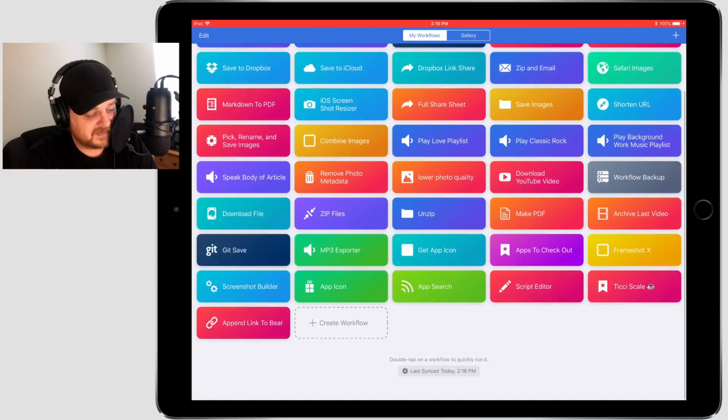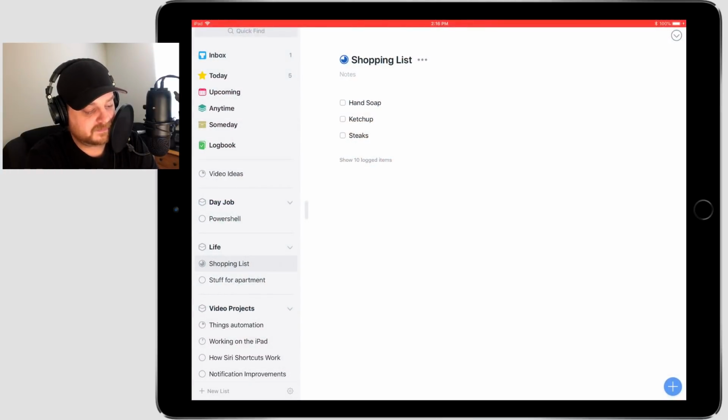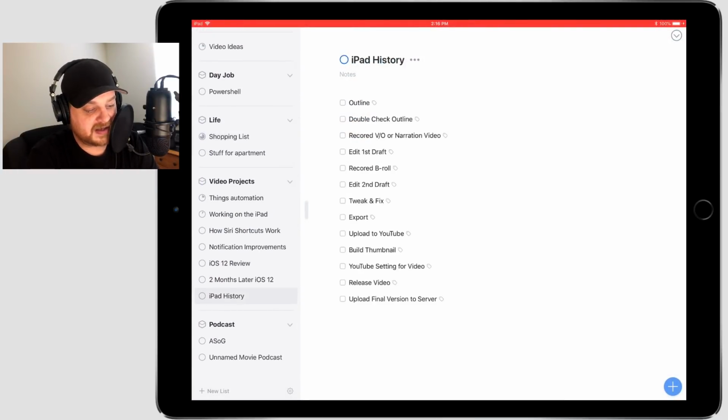So let's go back to Things, and we'll pull up iPad history, and you'll see these are all the tasks that I do when it comes to creating a video. This is all the steps I go through. This is so I can see where I'm at with any given project, what I need left to do. And this way I don't forget something.